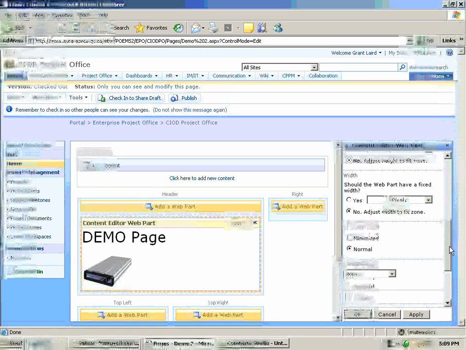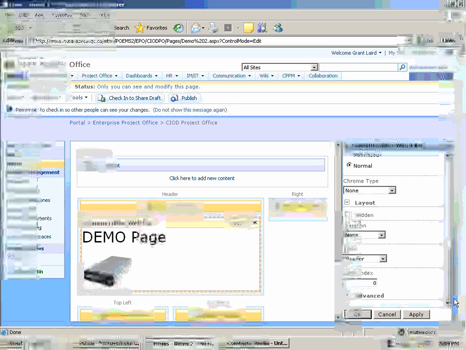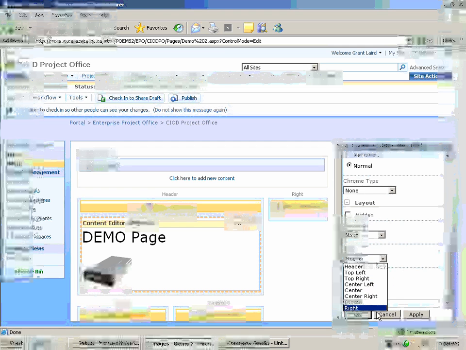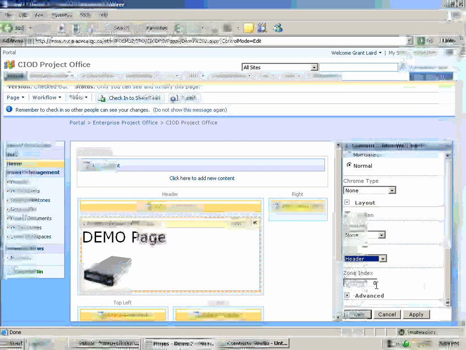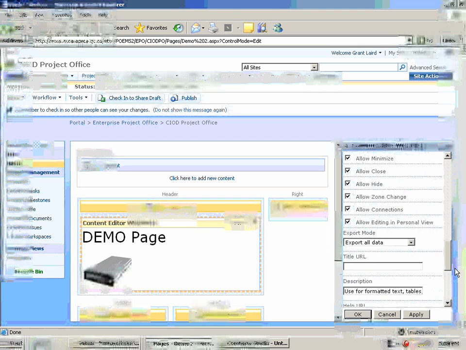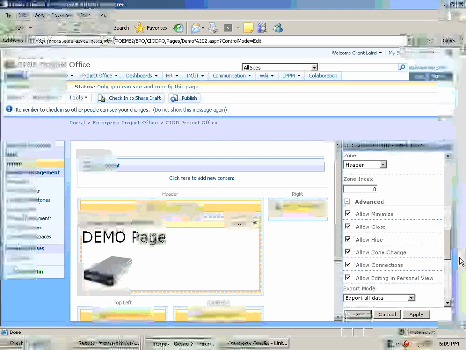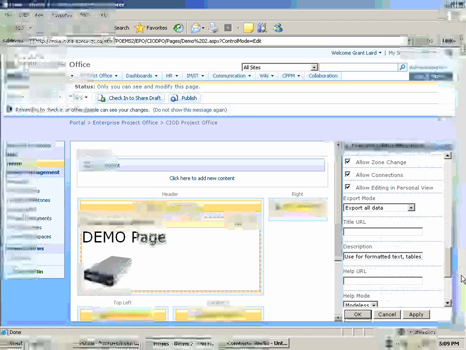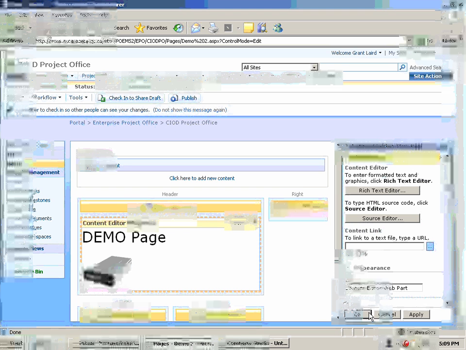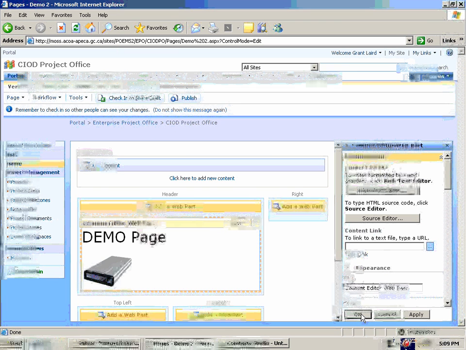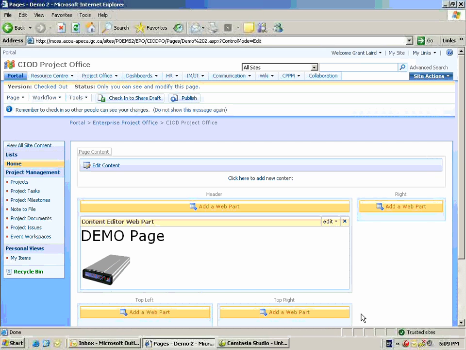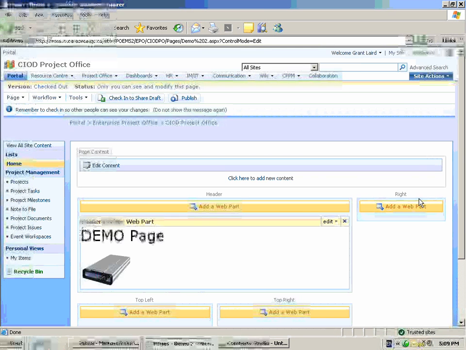Under Layout, you have options of doing other stuff. You can change the zone if you want to go in the top left, top right. We're going to leave it in the header for now. And under Advanced, you have more settings that you can change. Okay, so we are going to hit the OK button, and it will refresh and show us our content editor web part.